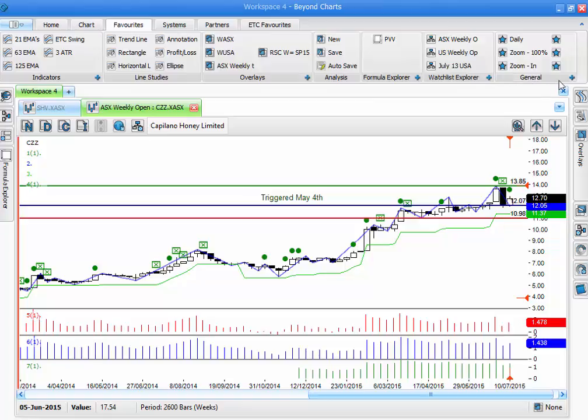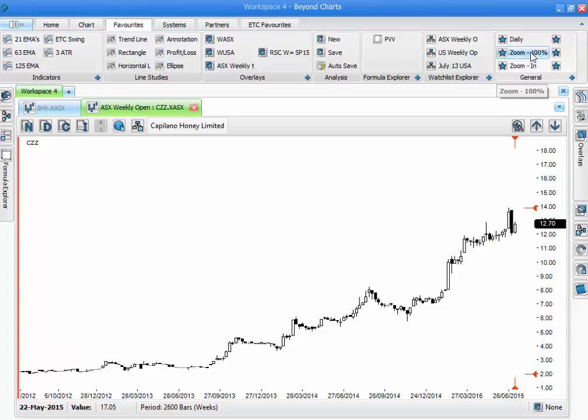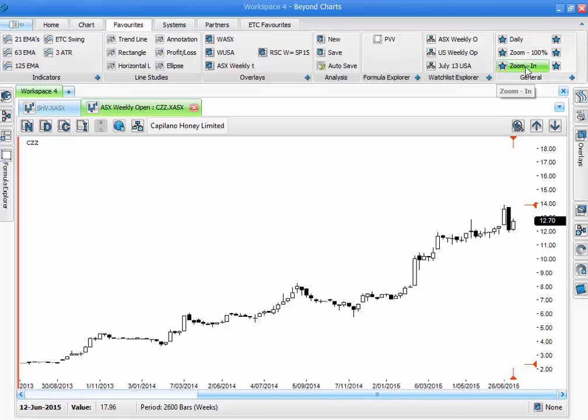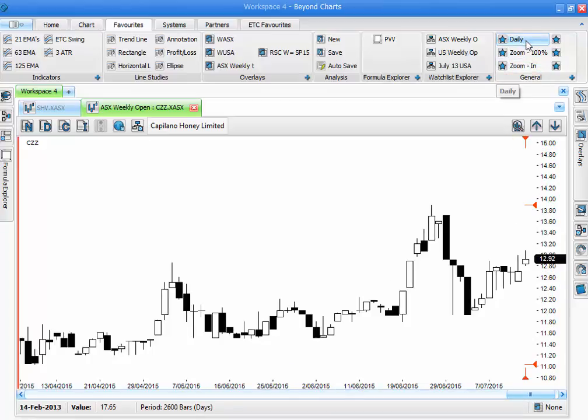The general section, typically items that are good to have on this particular tab: your 100% zoom, so you can see the entire history of the stock, and you'll see that Capilano Honey hasn't been around all that long, only since 2012, so it's got a fairly limited history. Be that as it may, it's certainly been a very strong performing stock. Each time you click on that, you can zoom in at various different levels. I can change it from a weekly chart to a daily chart, and you'll see that big black candle the previous week and how the stock is now starting to move to the upside.